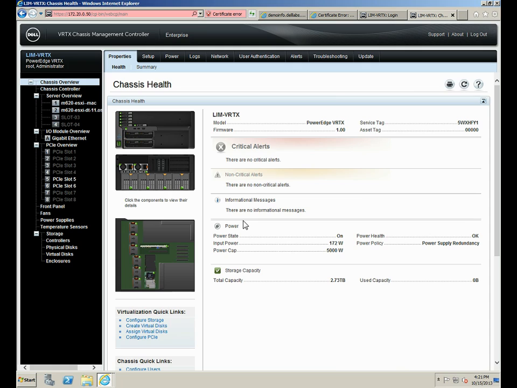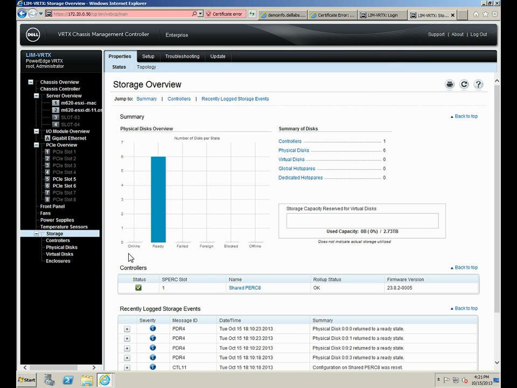In this video we'll show the key steps in setting up the shared storage on the VRTX. So you can see that I'm already logged into the VRTX CMC GUI. If we go down to the storage summary page, just click on that, you can see that I've got 6 disks ready, i.e. they're not assigned to any particular LUN set.